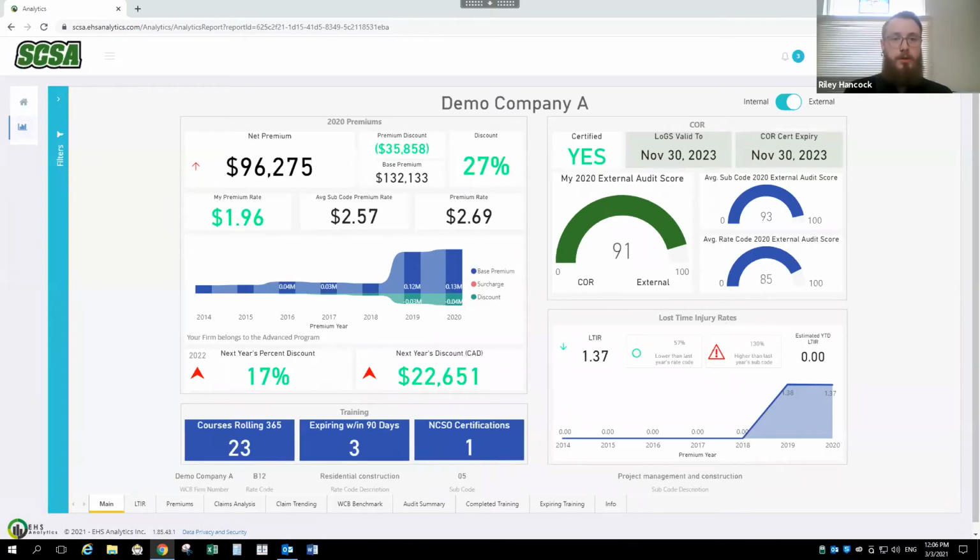So some definitions here on the premiums tab. We have net premiums. So your net premiums are going to be the total amount of premiums paid by your company for the year. The premium discount and surcharge is going to be the total amount of discount or surcharge for the previous year. The base premium is the total of premiums that would have been paid just simply based on your rate code, not necessarily your discount or surcharge. The discount or surcharge is the amount of discount or surcharge shown in a percentage.